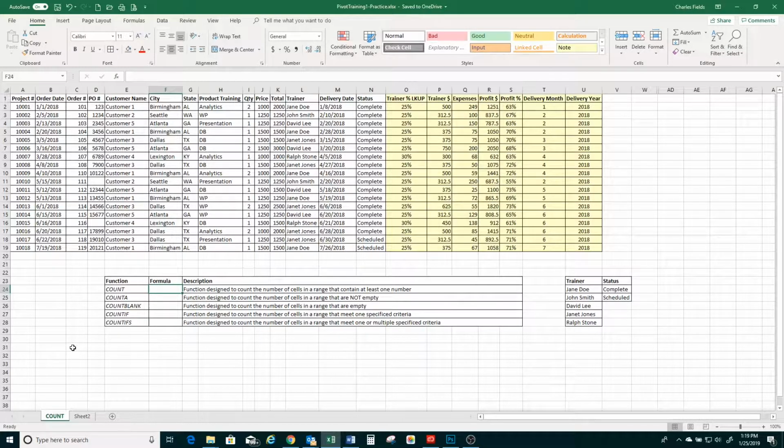So count, by definition, is a function designed to count the number of cells in a range that contain at least one number. Just like any other formula, you're going to start that formula with equal, and we're going to type the word count and an open parentheses. And for this example, we're going to count the total number of orders in our data set, and I selected column C, which is our order number, just based on the fact that I know if I have an order number, I have an order, and I'm going to hit the enter key. And that tells us that we have 18 orders. And if we look down at the bottom, that is correct.